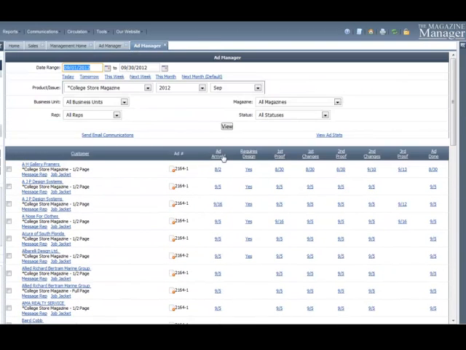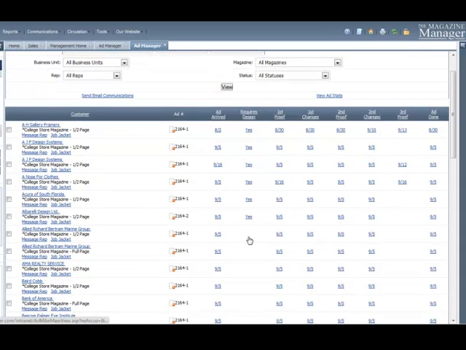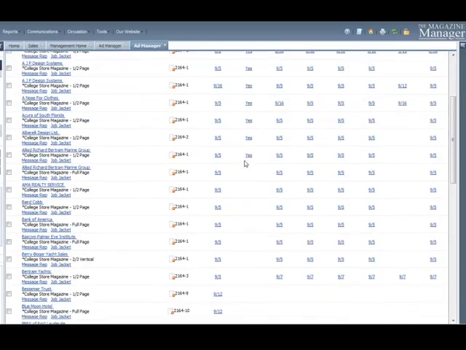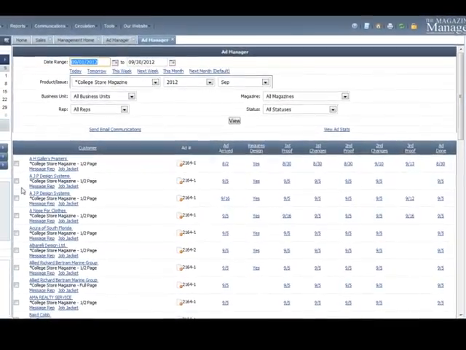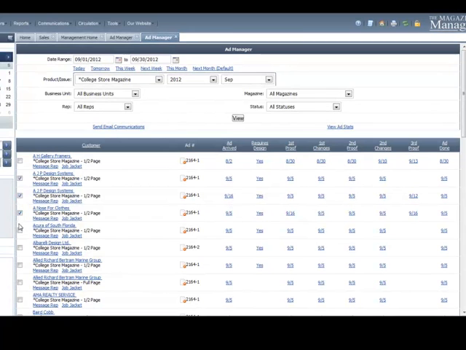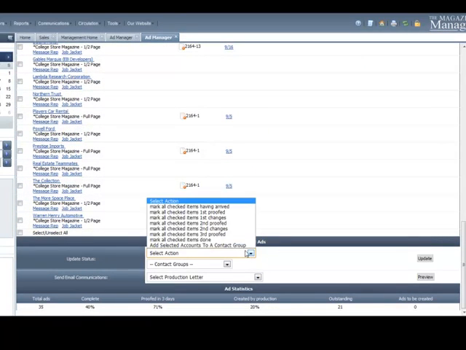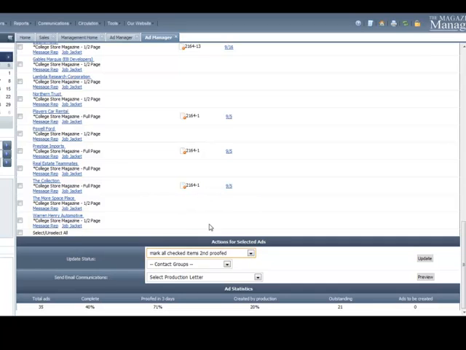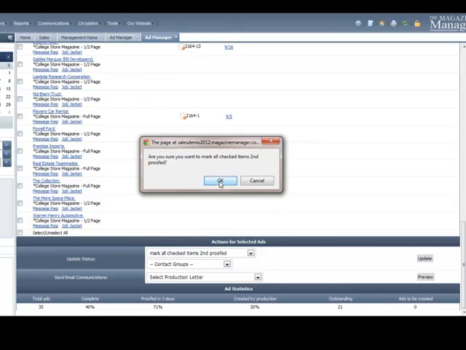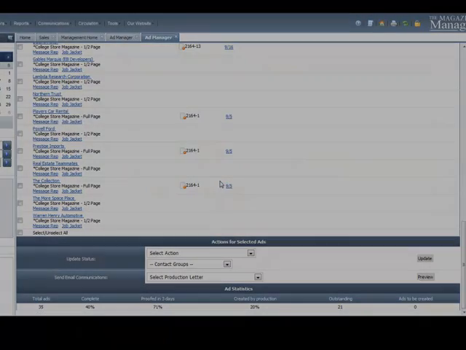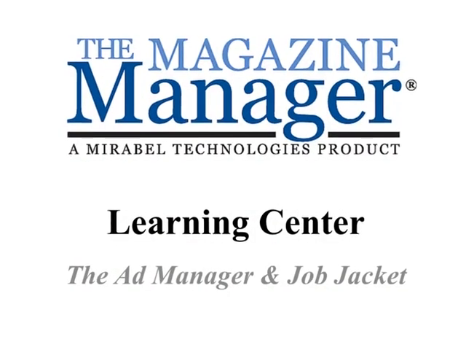Going back to all of the statuses, if we hit View here, we can also update these statuses: ad arrived, requires design, first proof, first changes, second proof, second changes, third proof, and ad done. To update those, you can either click in the area in which you want to flag it, and it will automatically mark that, or you could check off the boxes next to the customer and mark them appropriately. For example, down here you can mark all of them as second proof and hit update, and all of them will be updated at once. And that's how you use the Ad Manager and the job jacket.